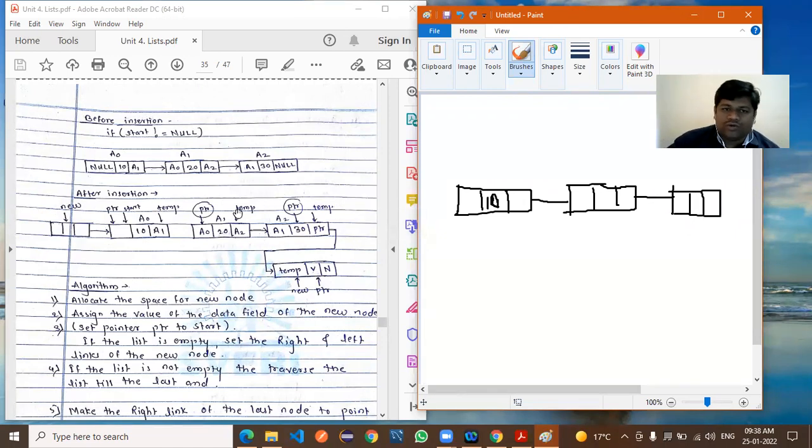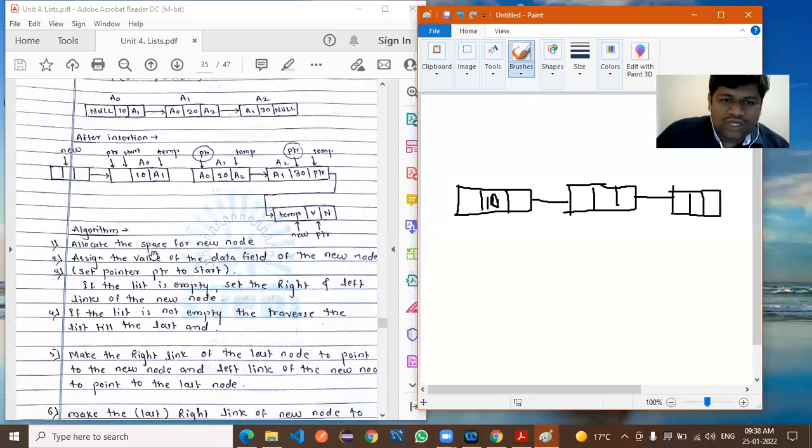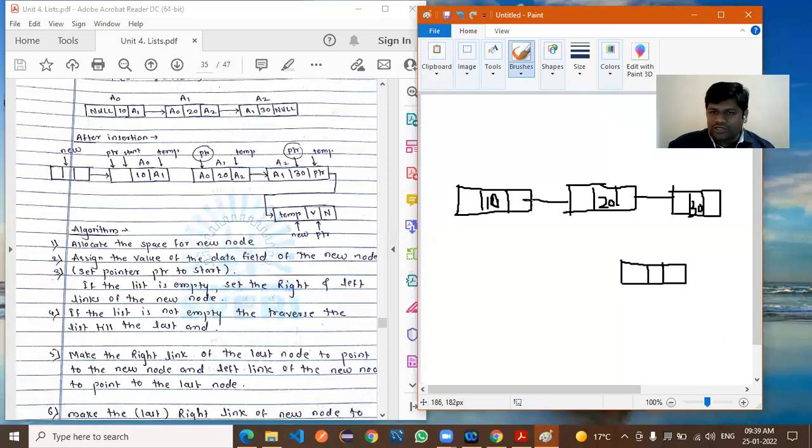So what are you doing? You are traversing. First allocate the space for the new node. So here is the new node. Now this is the 20, right? And here is the 30, right? Now this is the next pointer, right?